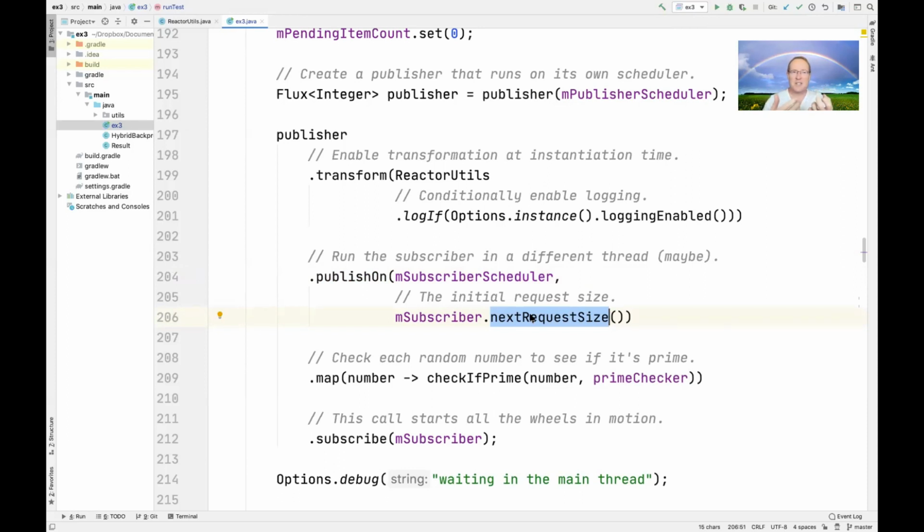So you can think of this as basically how much to fetch from the input stream. It's kind of the initial call to that onRequest callback with the size field there. PublishOn by default will give a size of 256. I wanted to be able to restrict that. So I have this method called next request size we'll look at in a second. PublishOn basically says use this subscriber scheduler thread for all the consuming, for all the subscribing, and that then applies to everything from that point downwards.